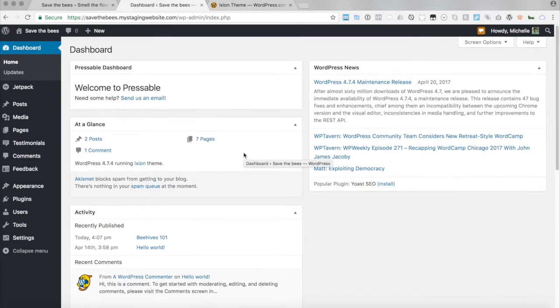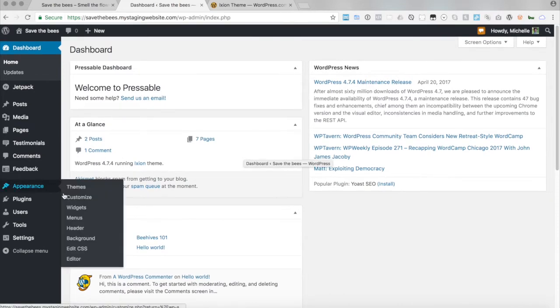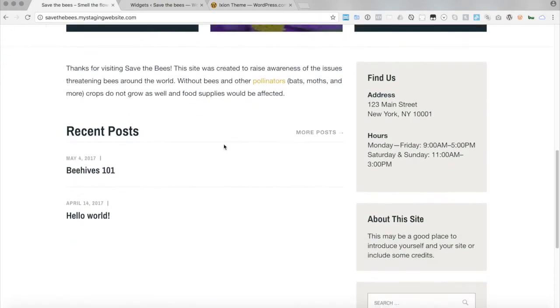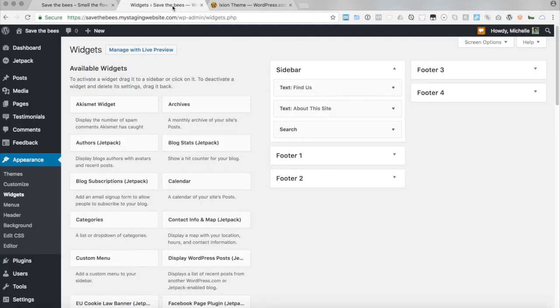So when we go to the dashboard, we want to go to Appearance and then Widgets. And you can manage widgets with Live Preview, which we'll look at briefly after we go over the basics of widgets. So it's important to note that when you switch themes, sometimes you may have to reconfigure your widgets because every theme does widgets a little bit differently. So sometimes widgets may get shuffled around in the theme switch. So expect to spend a little bit of time setting up the widgets to make sure that they are in the place where you want them to appear.